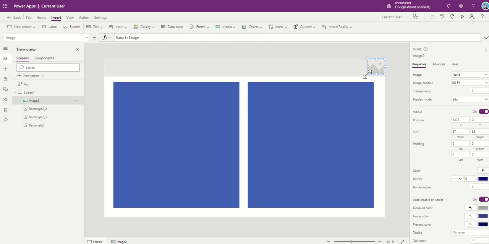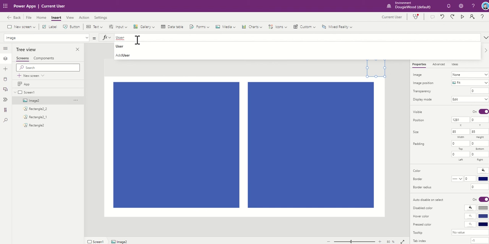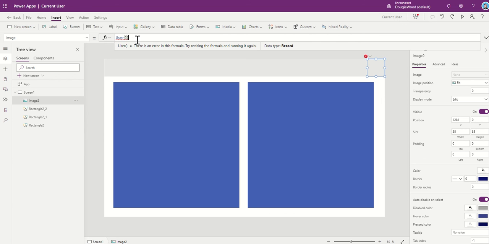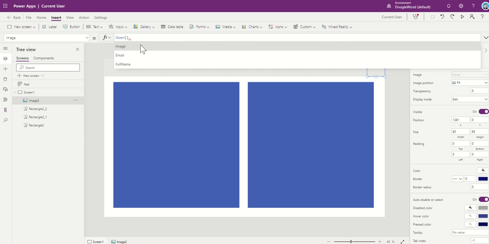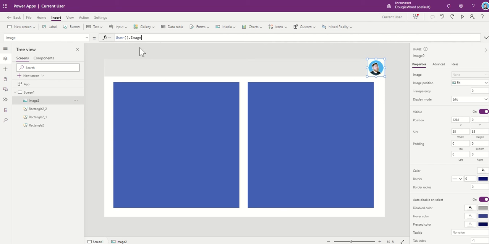I'm first just going to make it the size that I want to fit my navigation bar. And then where it's got image as a property, all I need to do is change this. So I'm going to remove the sample image. I'm going to type in User, then open and close brackets, then a full stop, and then just click on Image. That will automatically pull through from the user property, so the current user that's looking at this, their image, their profile picture. So that's now pulled that through for me.